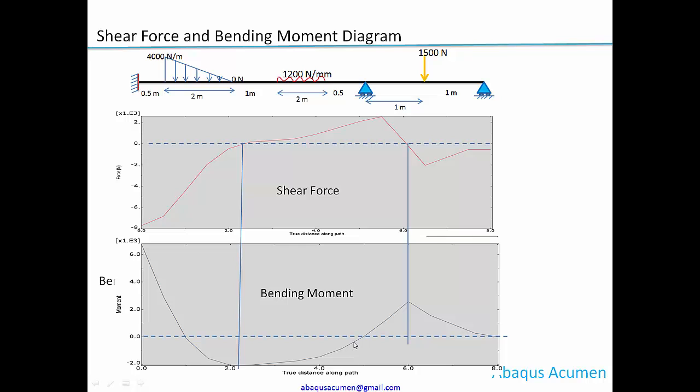And then we see there is a UDL, and due to this UDL there is again a second order curve what we see, and then there is a roller over here, and there is some reaction force at this point, and then followed by the effect of the point load. So this is what we see once we plot the shear force and the bending moment diagram. From this diagram you can further design and evaluate how the beam section is behaving for these given loads.